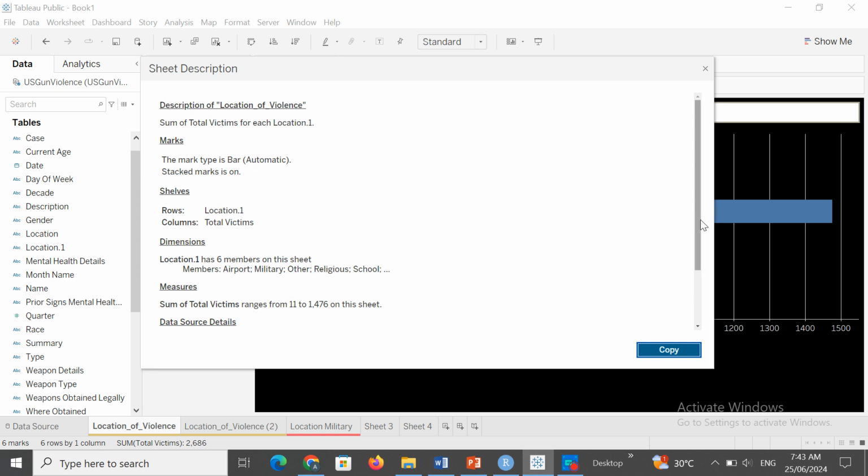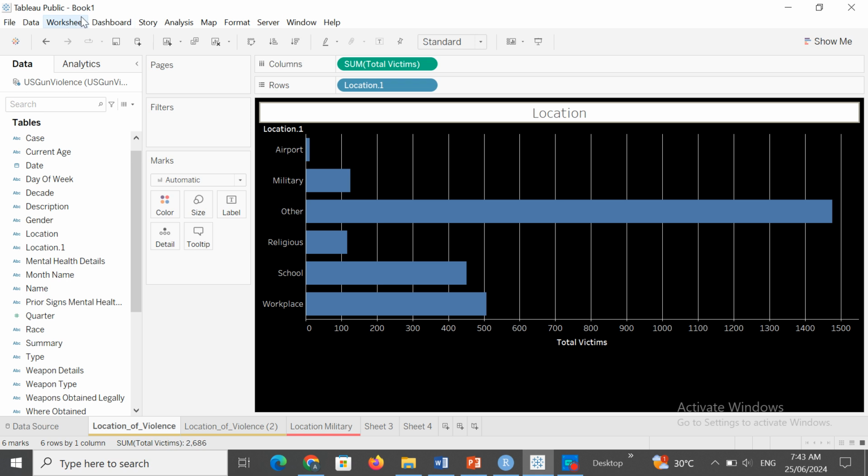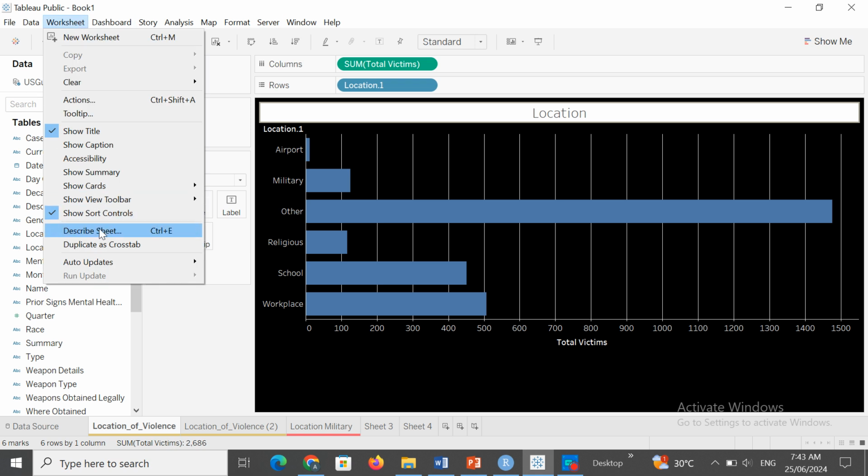Now, the description gives a description of your sheet. You can decide to copy this and paste it on an Excel worksheet or a Microsoft worksheet. Wherever you want to paste it, you can copy and paste it there. So let's quickly cut that off, and let's go to the worksheet again. We can create this as a cross tab.